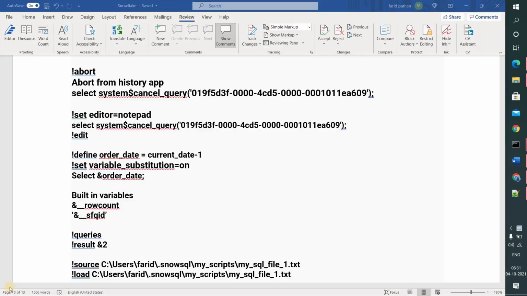Hi guys, this is our class 2 in chapter 3. In our previous class, we have seen how to work with configuration file. In this session, we are going to focus on SnowSQL. Let's jump on SnowSQL prompt.